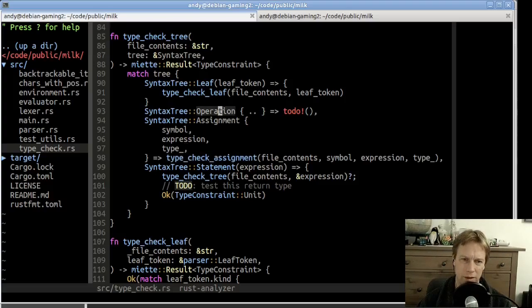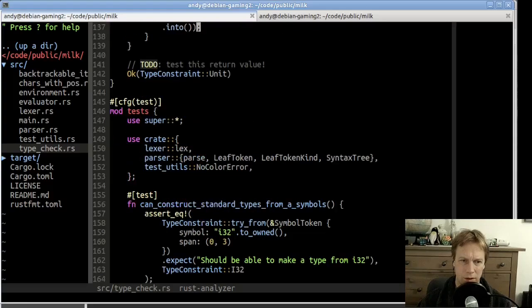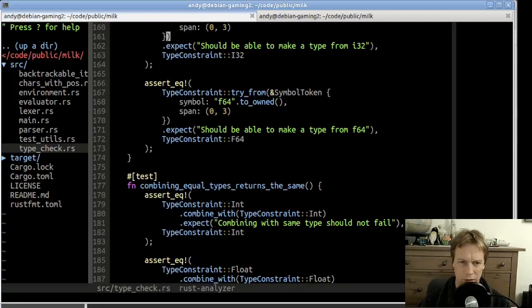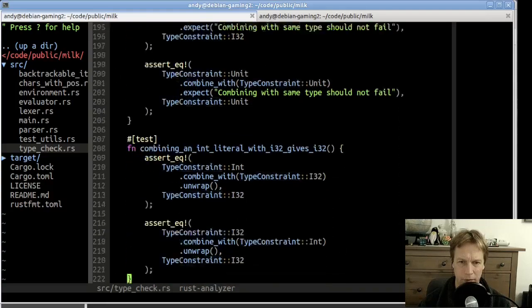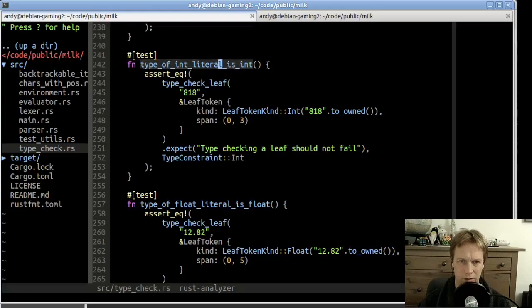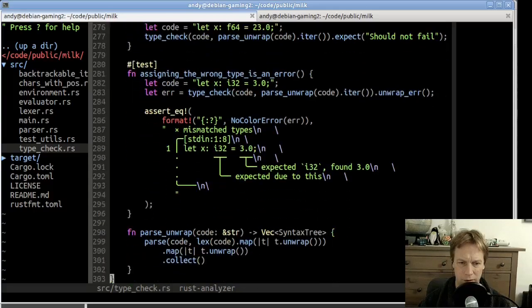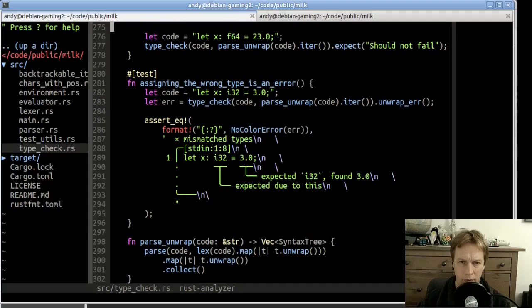All right, so looking at this, it looks like we shouldn't do type check tree yet. We should do type check leaf first. Let's have a look at how our tests look at the moment. We've got tests for combining type constraints together, and tests for int literals have type int, and then assignments like this. It all looks fine. If you say it's an I32 and you can pass it a 3, that's okay. And if something goes wrong, it tells you. But we've got nothing, obviously, for symbols.